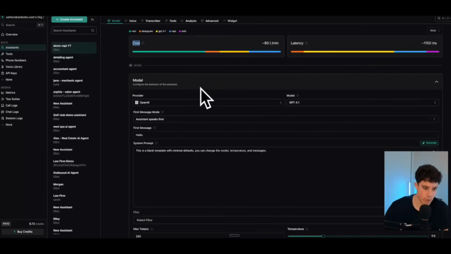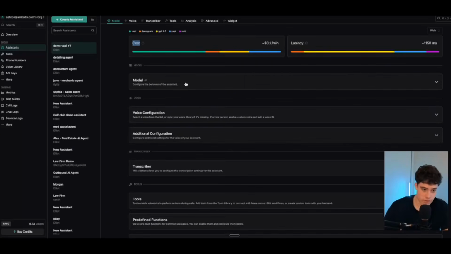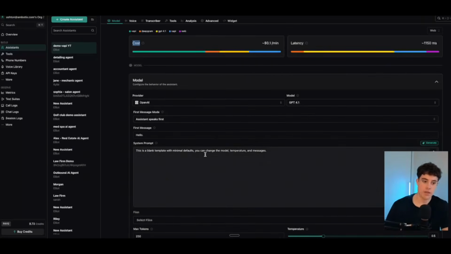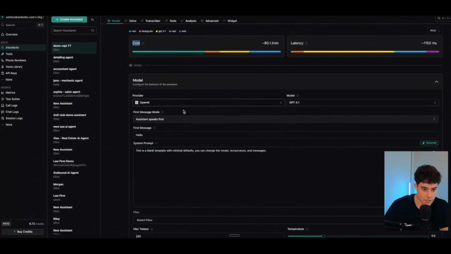And then from here, we have the model. So this is going to be configuring the behavior of the system. So we're able to customize the assistant using the prompt, using the LLM, using the provider. So right here, I'm just going to be using OpenAI in this video.